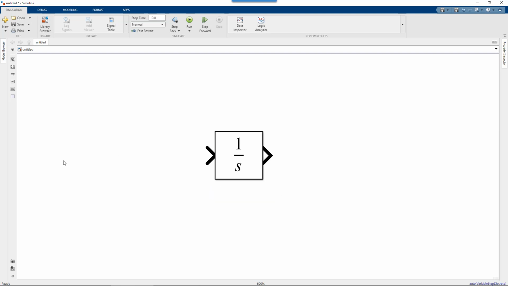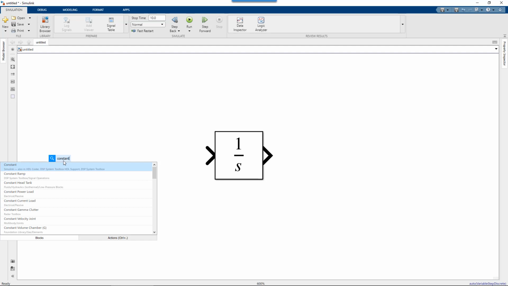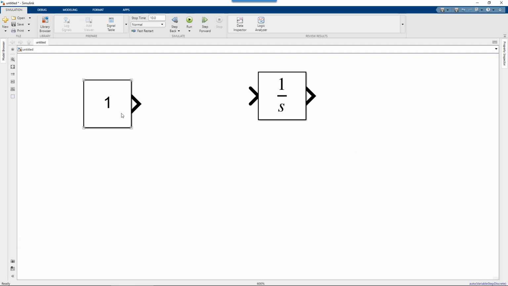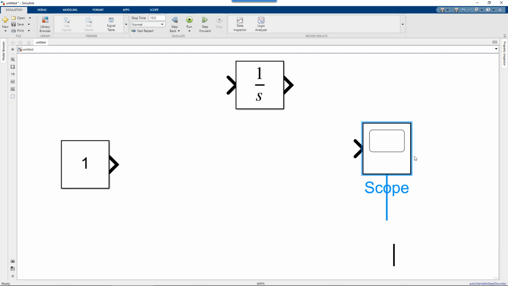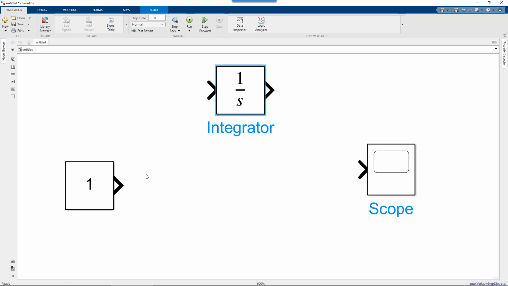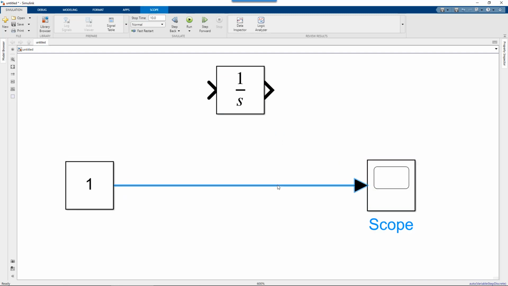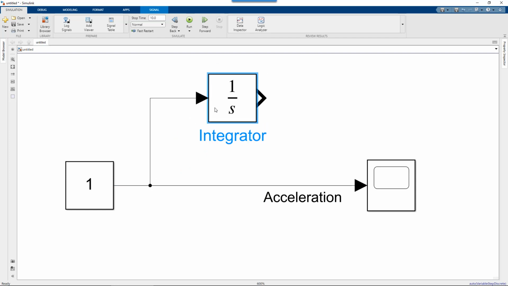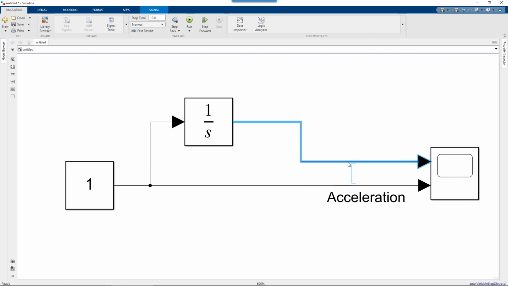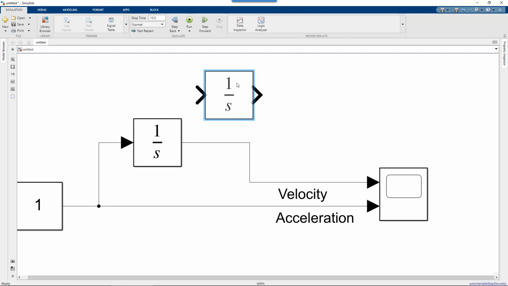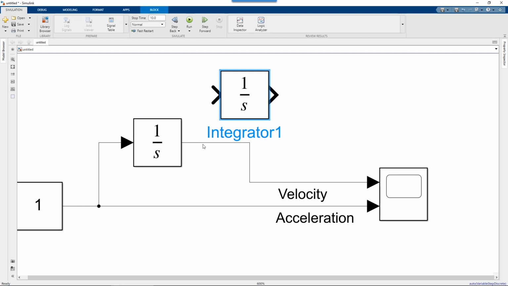Now, we can take a constant value and we can integrate it. If you know what the integral of a constant is, it's a ramp. And we can give this a real-world conception. So I can take this wire, I can call it acceleration. And if you integrate acceleration, you get velocity. And if I integrate velocity, I get position.